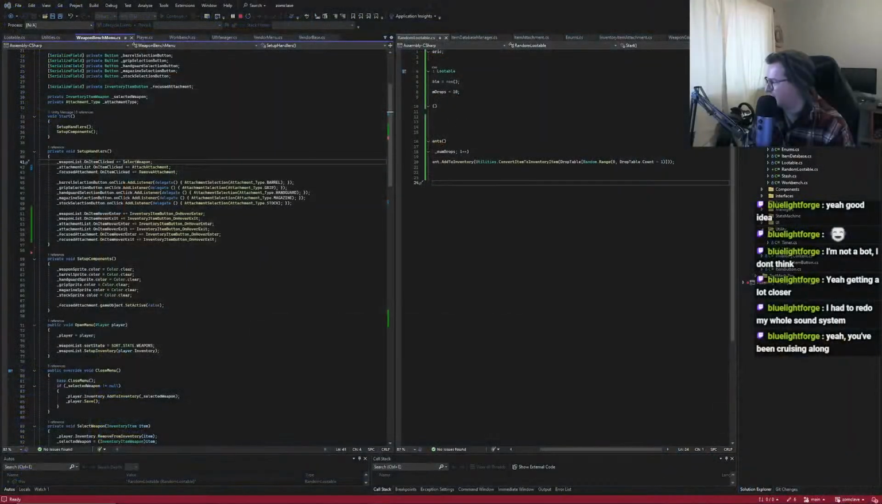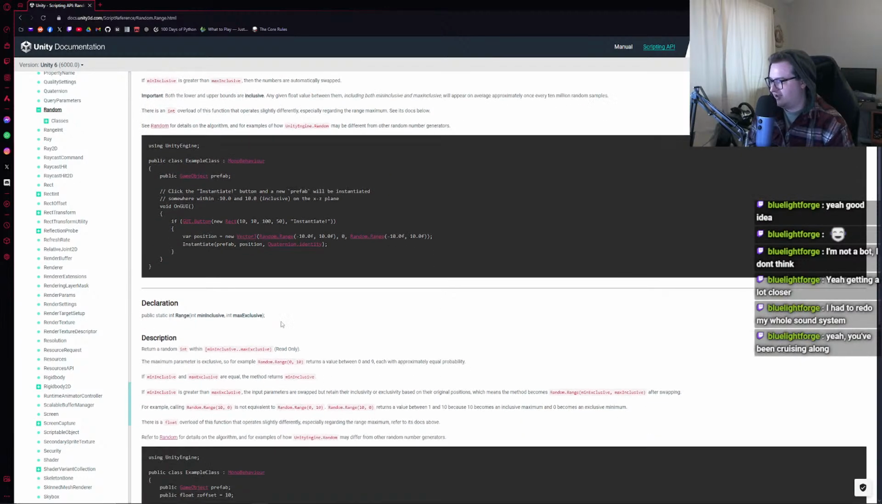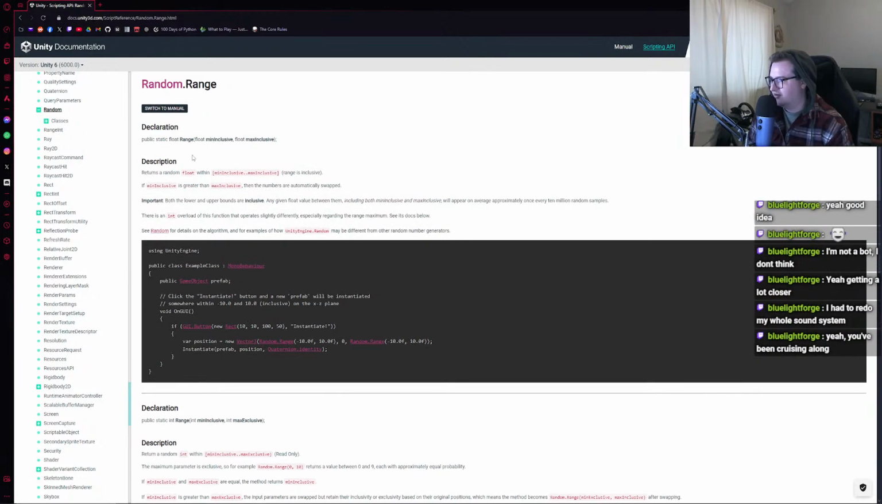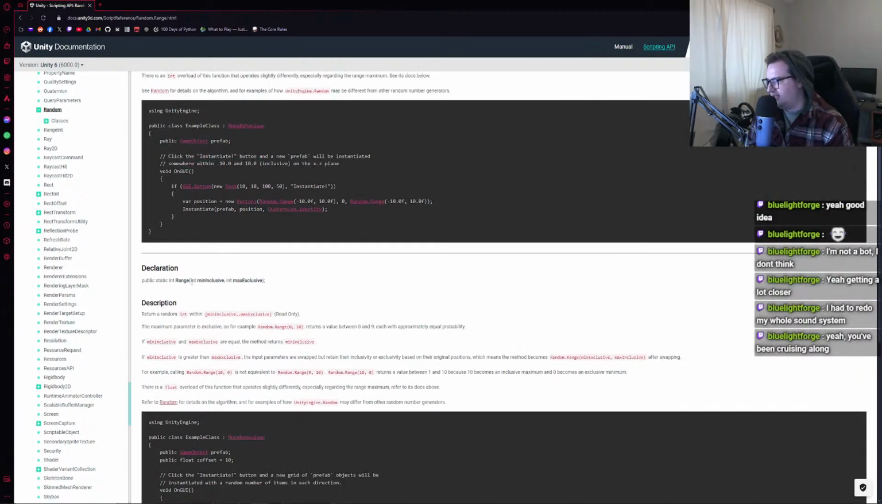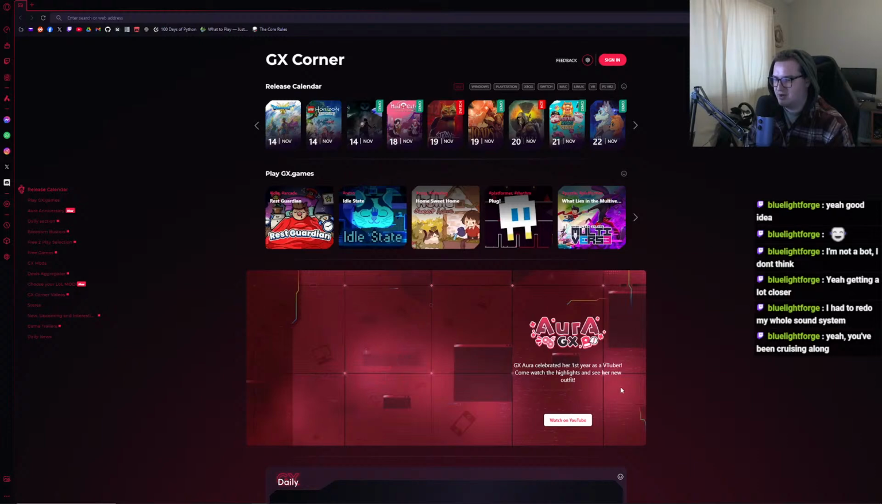Okay, actually, hold on. I'm gonna pull this over. This is some BS. Up here, it literally says inclusive, inclusive. But then down here, oh, float range is inclusive. Int range is exclusive. Whatever. That's weird.